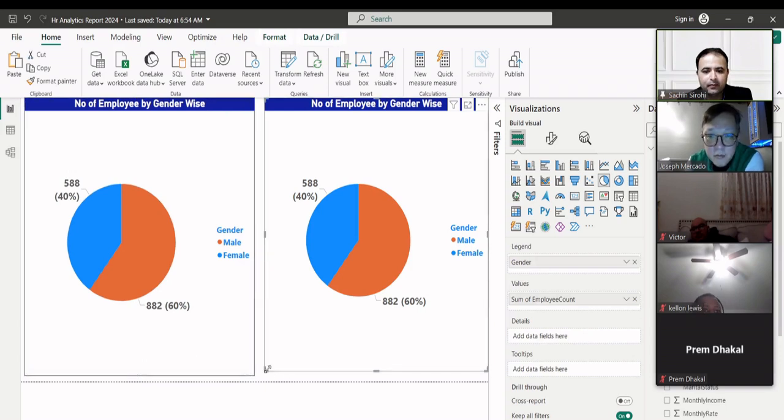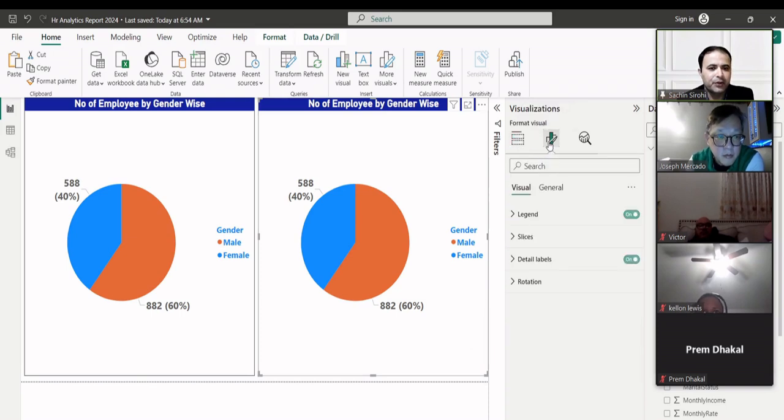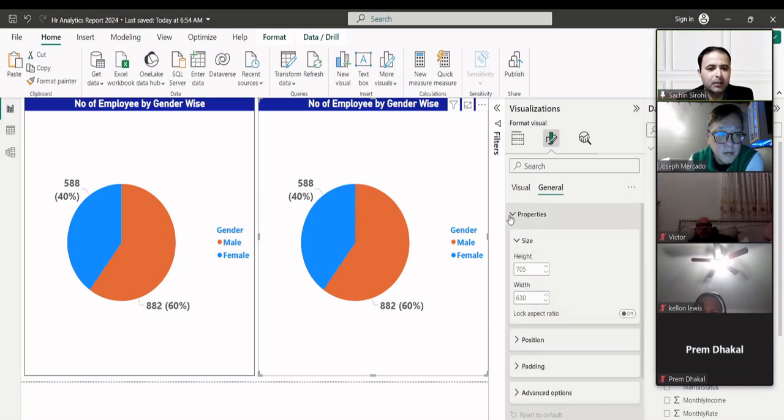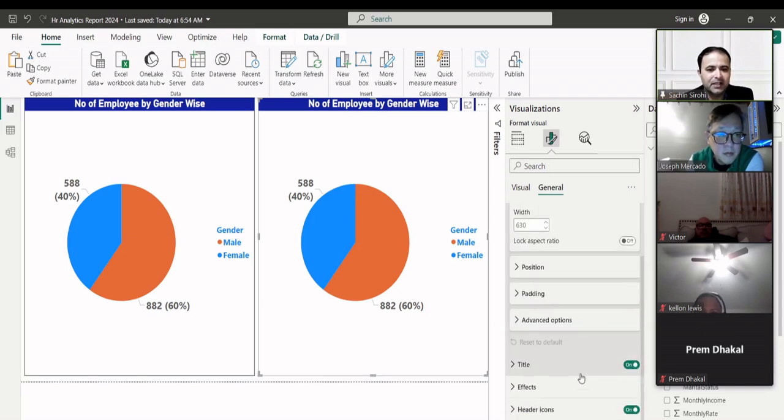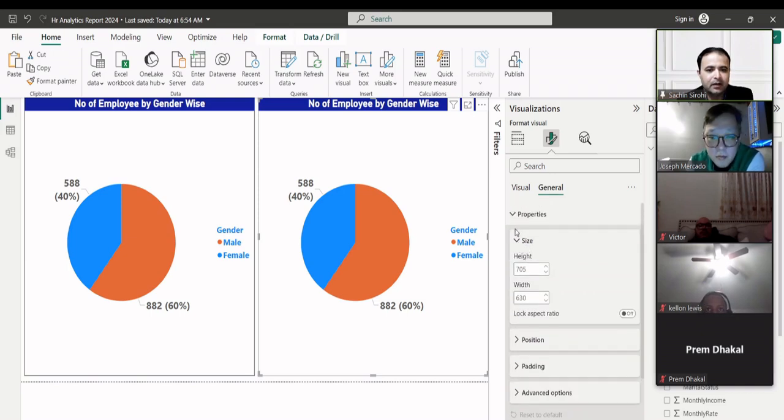Now see how we can implement the border. Go to Format your visual. Now click on General. Now click on Properties. Now click on the advanced options, not the advanced options. Again, I have to go back.